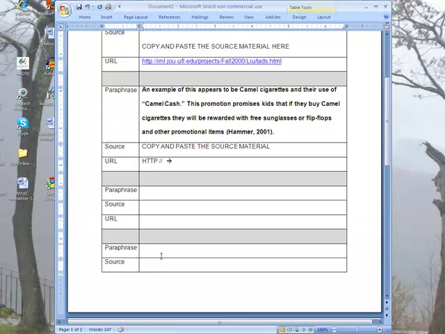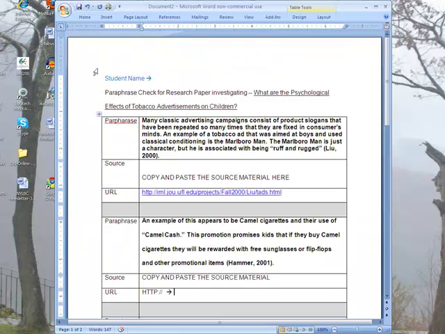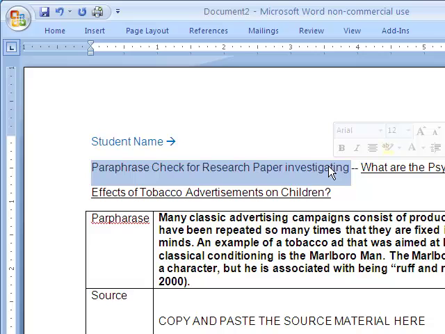Okay, so that's the paraphrase check table. Once you're done with that, save it and then send it to me 24 hours prior to your meeting so that I can make sure that you are creating correct and accurate paraphrases.